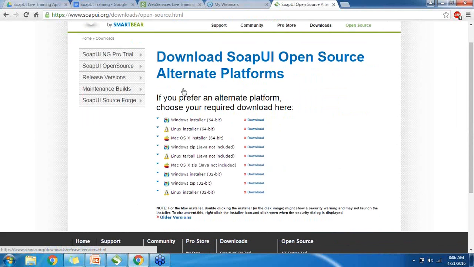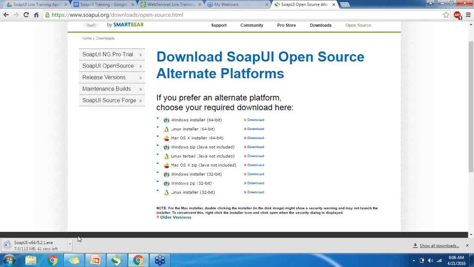See here, you can see Windows 64-bit. Depending on the version of your operating system, you can choose and install. Suppose I have this Windows 64-bit machine, I can click download, and it will start downloading. Let me cancel this because I already have this one. So this way, team, you can download it from the SmartBear website.